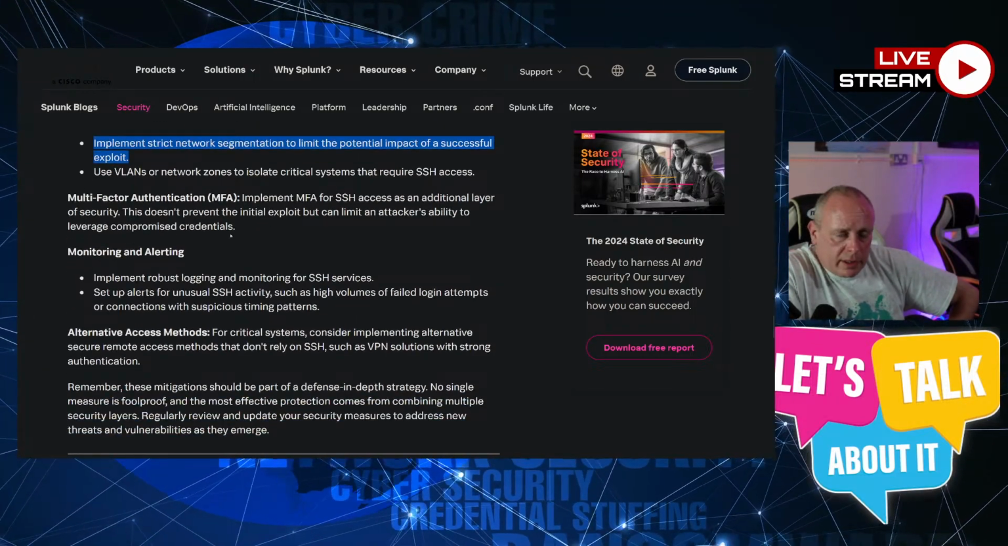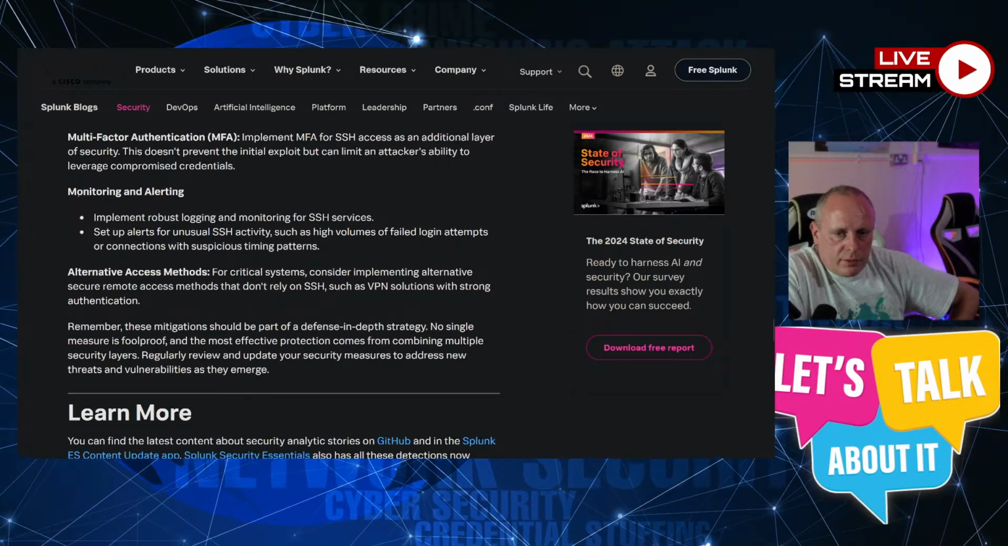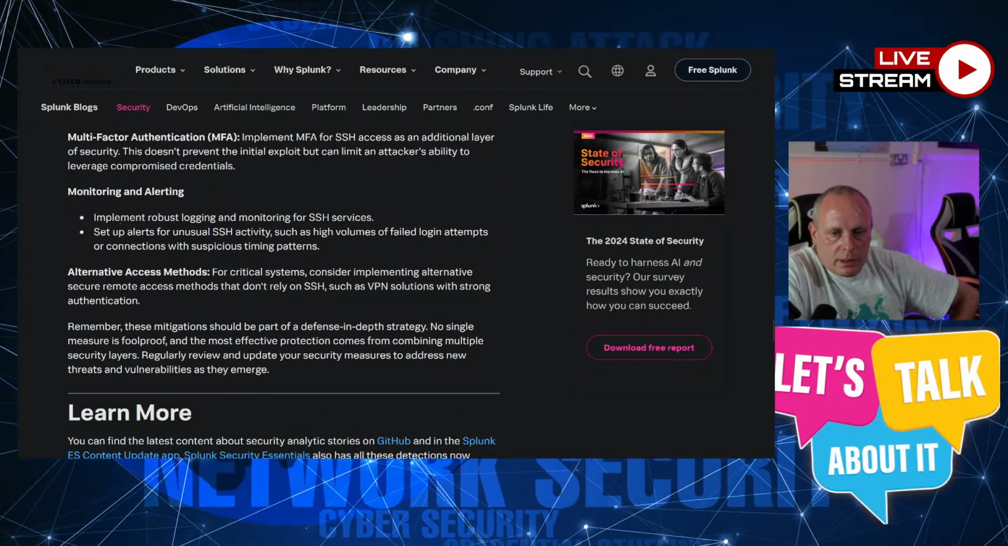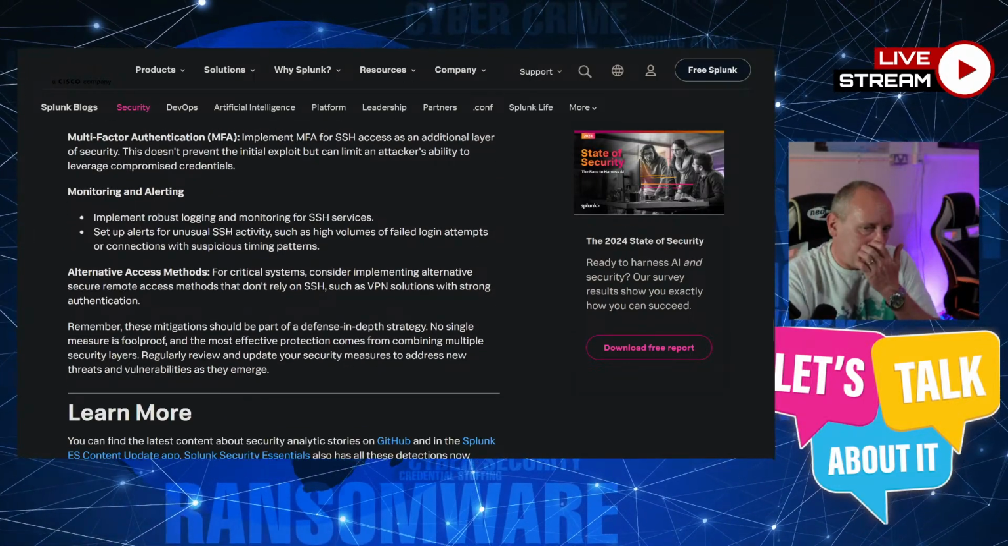Implement MFA is another option, and obviously monitoring and alerting. So you're going to be wanting to monitor your SSH.